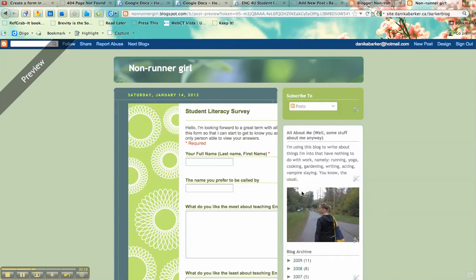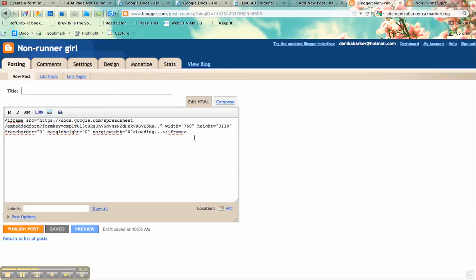Now, one of the things you'll notice here that's a bit of an issue is because of the layout that I have on Blogger, I've got sort of these two different tabs. It cuts off some of my survey. So there is a way to fix that. And if you see here where it's got width and height, you can actually play around with the width a little bit and change the way it looks.